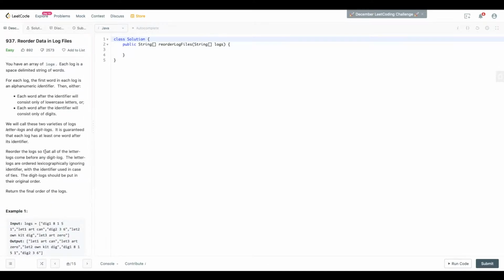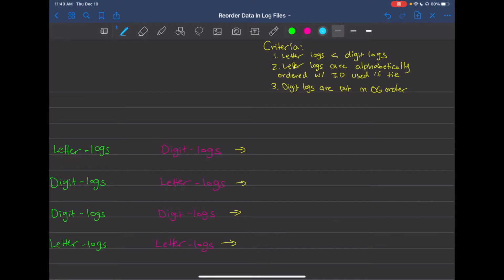First things first, let's go into the iPad and make sure we understand what this problem is really asking us. So this problem really just comes down to comparing logs using these three criteria that I have above. So what are the three criteria? Well, letter logs are always going to come before digit logs. And then letter logs are alphabetically ordered with the ID used if there's a tie. And finally, digit logs are put in their original order.